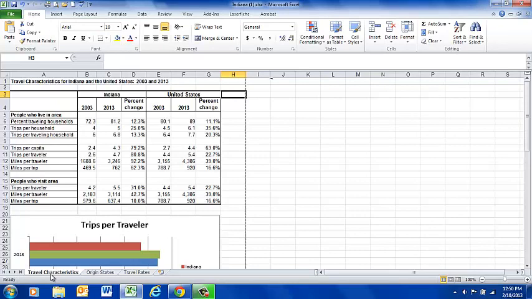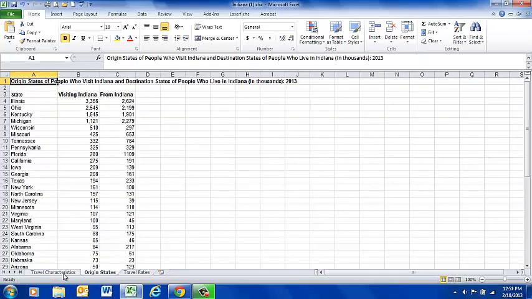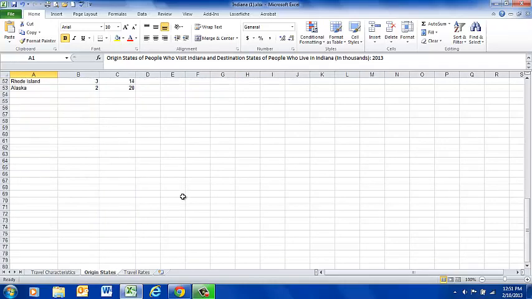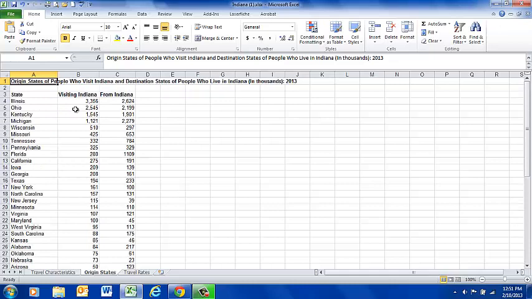All right, the second is number 3 on page 215. It says to create a bar chart to illustrate a state-by-state comparison of the number of residents. So here's the origin states. We have a spreadsheet called Origin States. It's in the same workbook in a different tab. And they want us to create a chart that will illustrate this data per state for those visiting Indiana and those that are from Indiana.